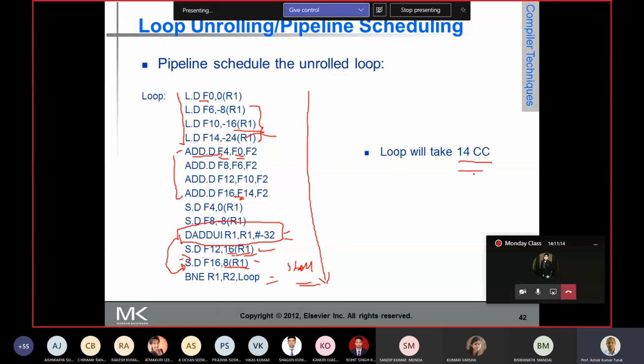Sorry, 14 clock cycles. And how many elements? It is 4 iterations of the original loop executing in 14 clock cycles. So it is 14 divided by 4, so it takes around 3.5 clock cycles. Earlier it was 6.5, so you reduce it to 3.5.